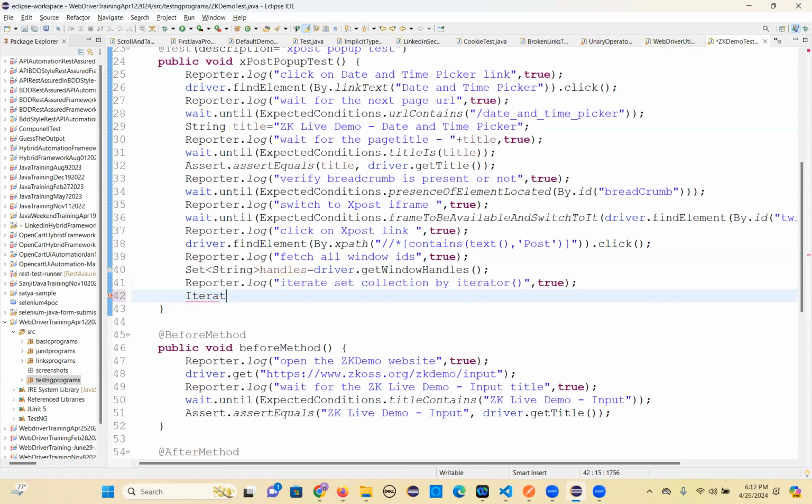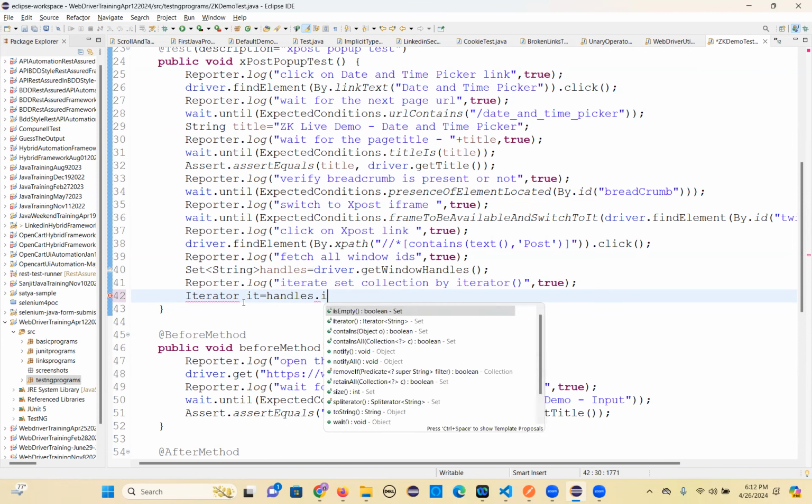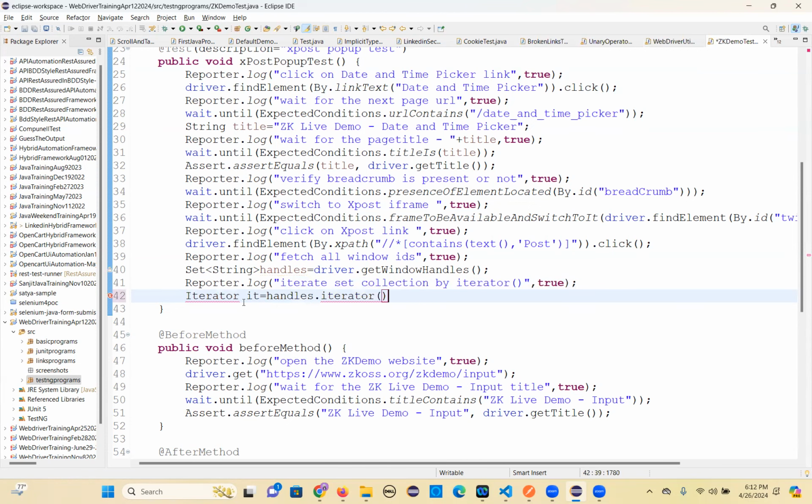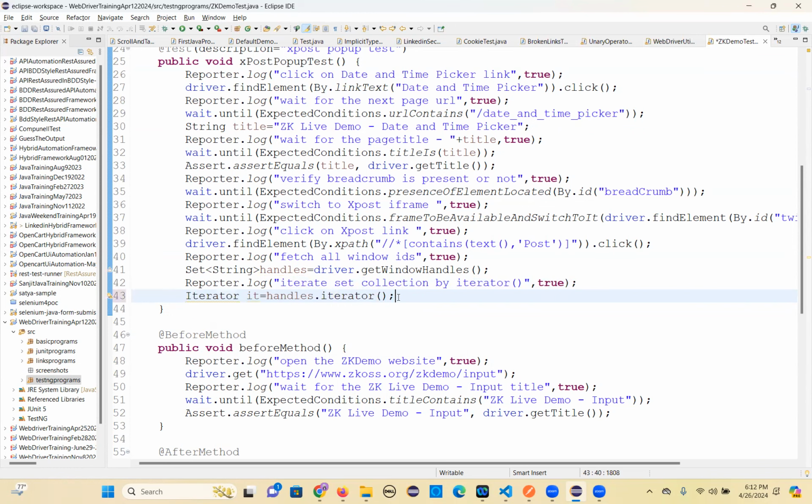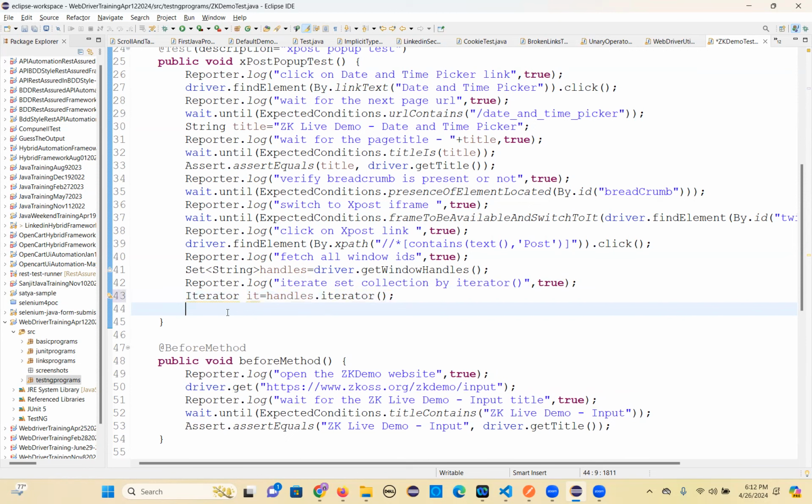So the Iterator interface. Iterator it equals the collection name dot iterator method. Import this Iterator. You have to import the right package, the java.util package, not other packages. Otherwise you will get an issue.